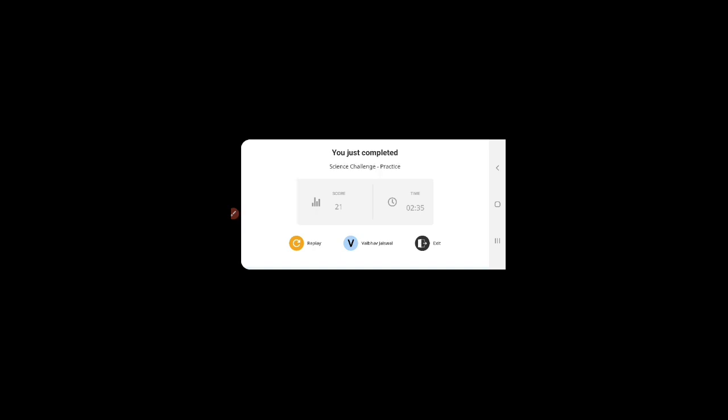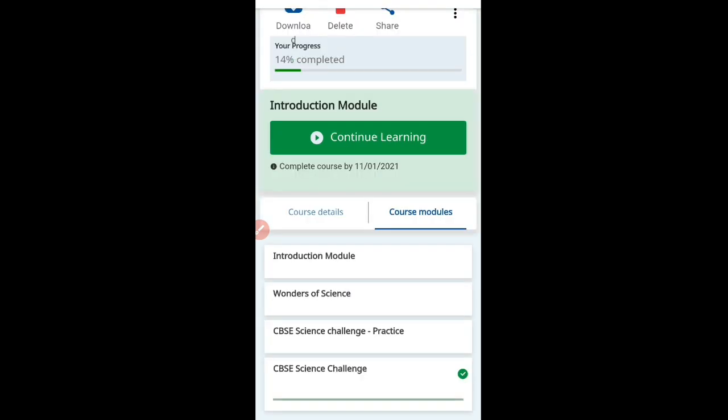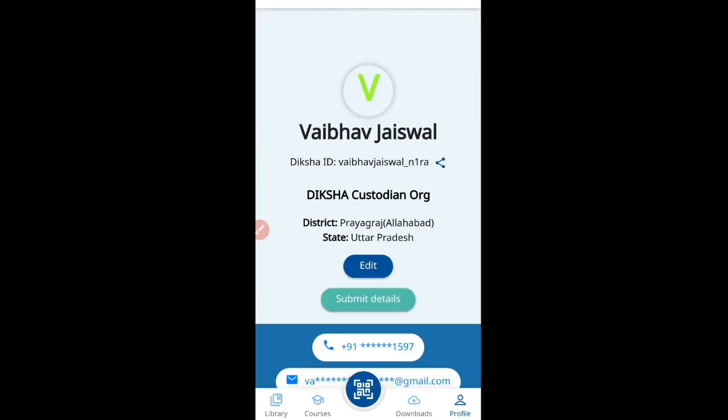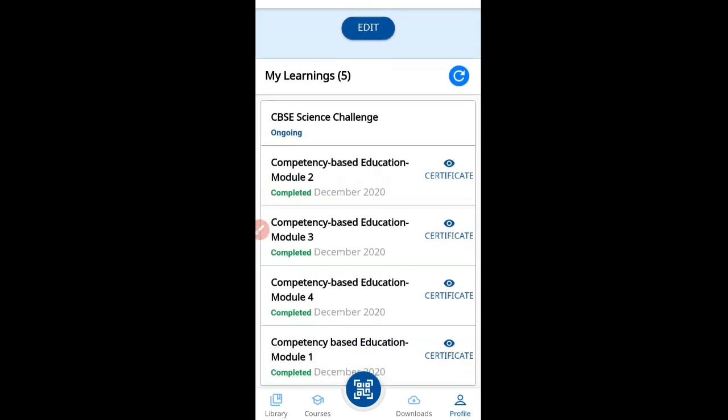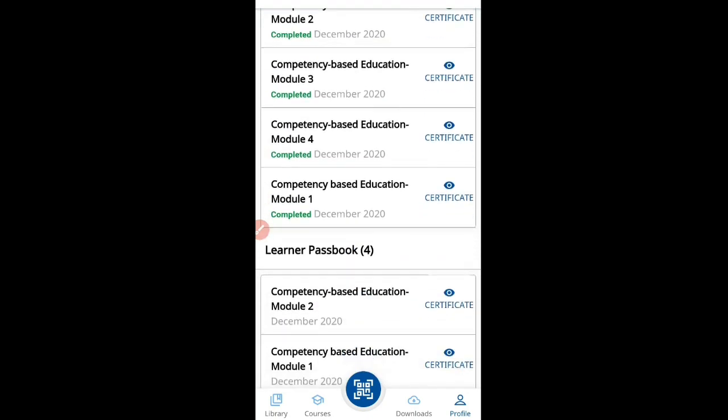After that I am going to the previous slide and I will be getting my certificate within a short span of time. For the certificate you have to go to the profile section. See, CBSE science challenge is ongoing.